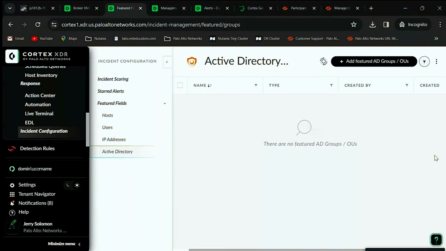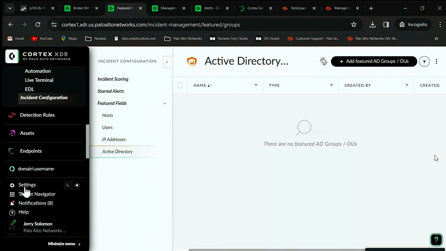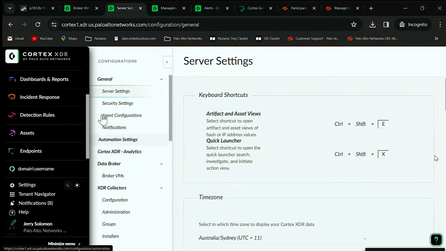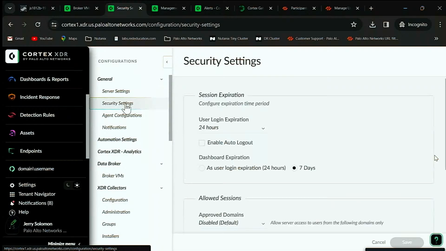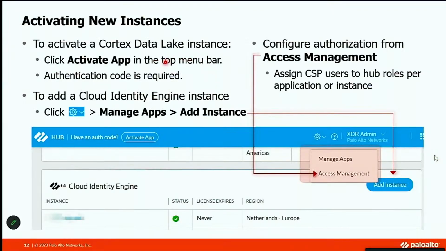We also looked on the first day at using quick launcher with domain name / username. Also on Monday, we saw we can restrict access to Cortex XDR. We were looking at the security settings, and down here we have approved domains, to only allow access to Cortex XDR to users from the following domain. We need to do AD integration. So if you did want to integrate Cortex XDR with your on-prem or Azure AD, you would need to deploy or activate a CIE instance. They're trying to show you how you can do that, different methods.